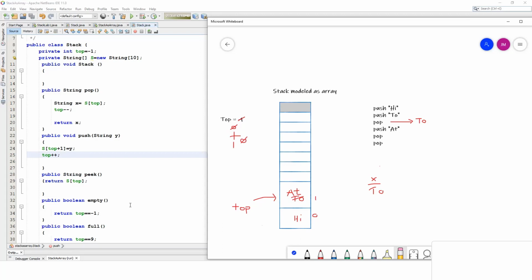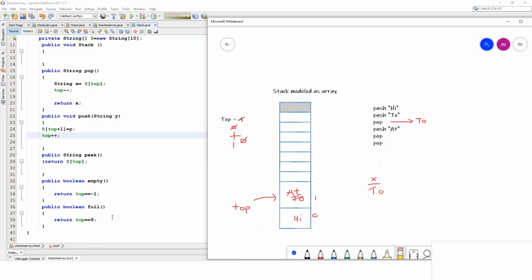If we asked right now if it was empty, the answer is no. Empty would return false, because top does not equal -1. Top equals 1 at this point. So top equal -1 is false, and the method called empty will return false. Similarly, full will also return false, because top is 1, which is not 9. So top equal 9 is false, and full will return false, empty will return false. And if we look at our stack, that is correct.